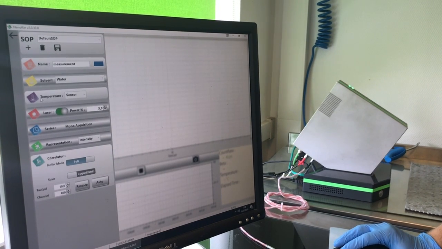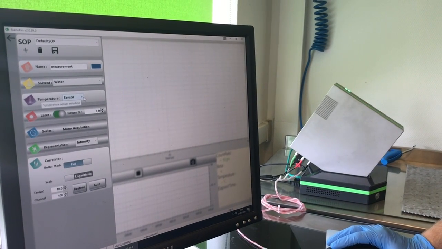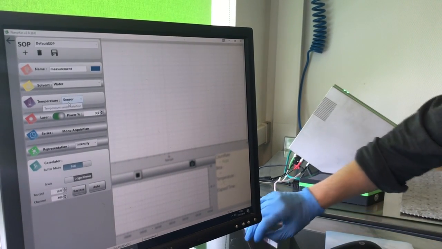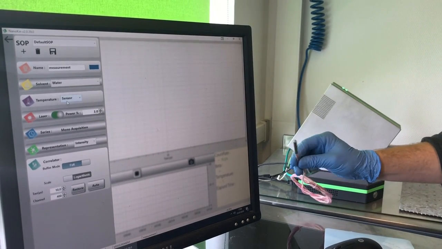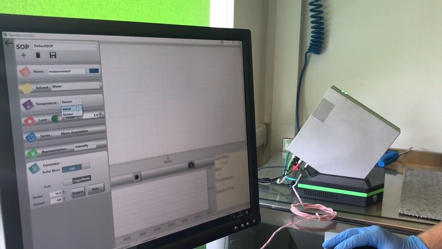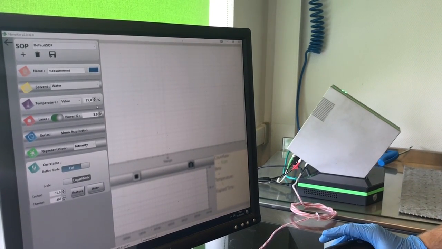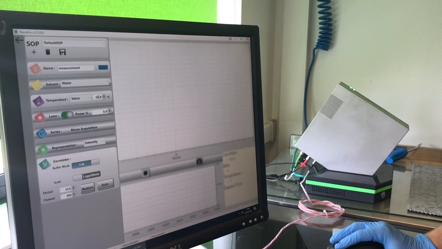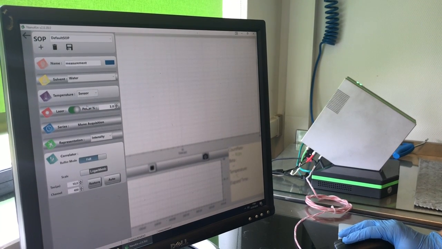Then you have to select the temperature control. Even if you don't have any temperature controller, like in this case, you can just click on sensor. You will measure the room temperature, or the sample temperature if you plunge the probe in the sample this way. Or if you know the value of the sample temperature, for example if you heat it with a heating plate, you can manually select your temperature. But in this case, I will just use the instrument probe and select sensor.